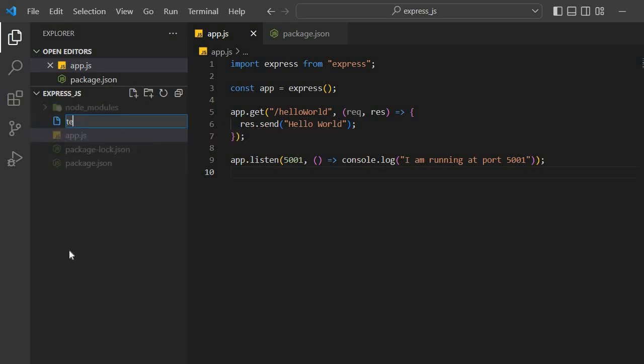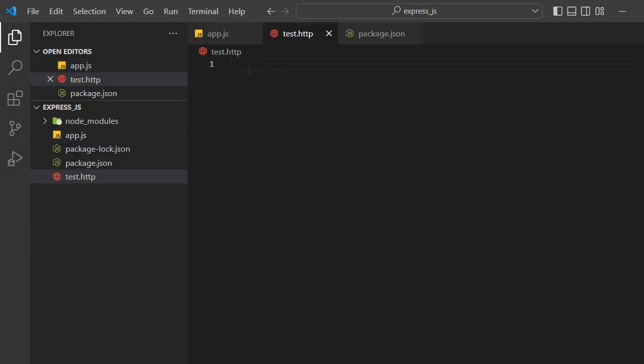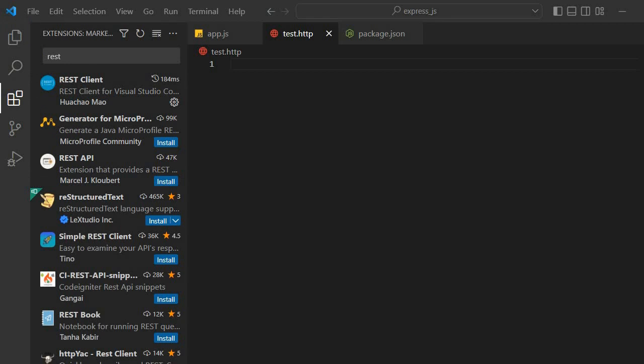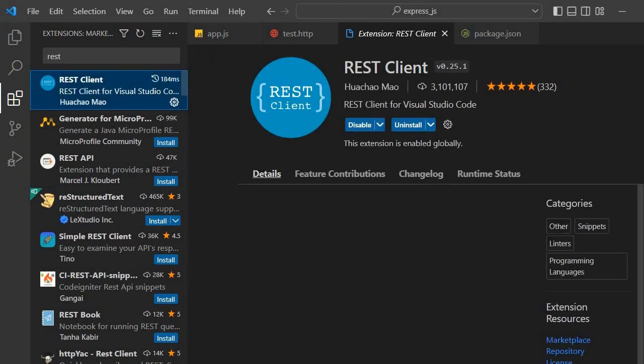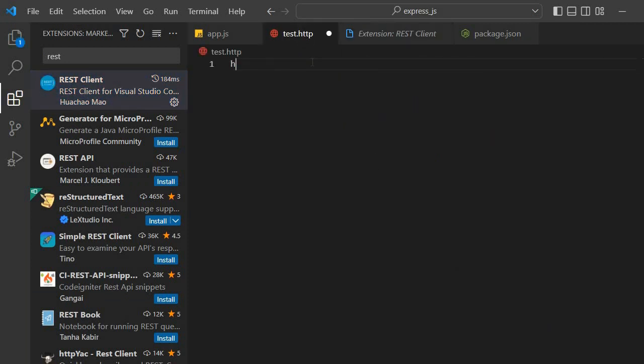So I'm going to create a file, and I'm just going to say test.http like this. This is where I'm going to put in my APIs and test them. But before I actually use this file, I have to install a package called REST Client. This is the package that you need. You need to install this package over here, and then you're done. Then you go to your test.http, and you just put in your request like this.